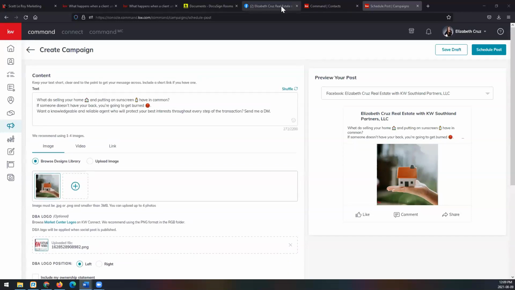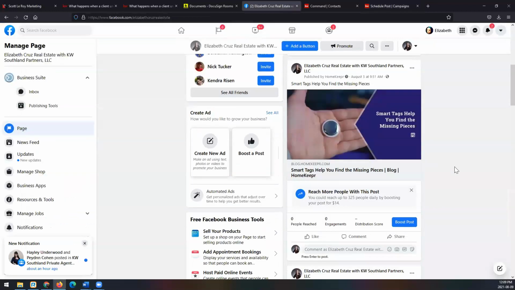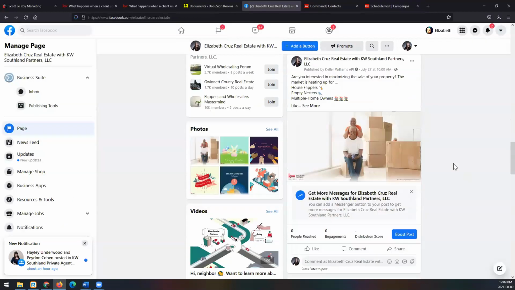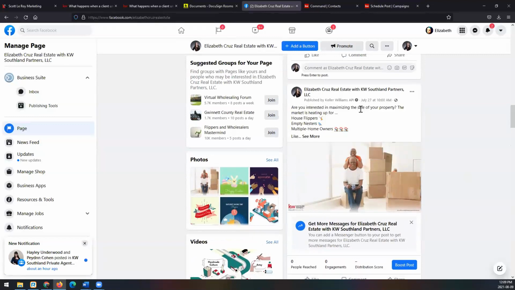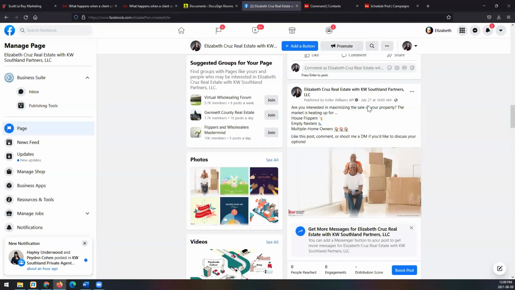So I've got an example up on my Facebook page of some of the posts that you may see. And this was posted the other day, so you may not see this exact post anymore, but this is what it'll look like on your Facebook page. It's got the text, emojis, picture, all ready for you.